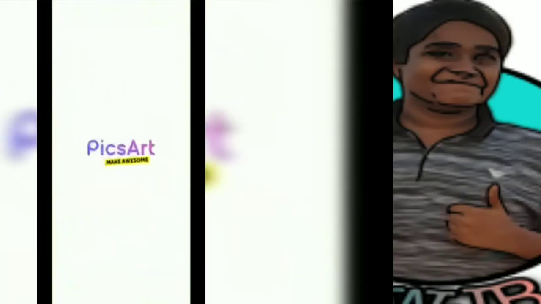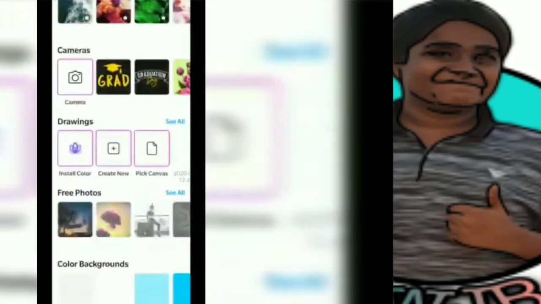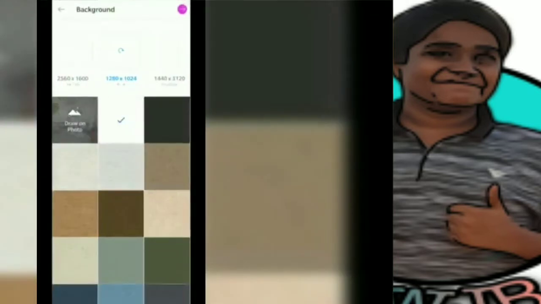You would place it here. I would place it here during the editing. Now you have to go to the Picsart Make Awesome application, and then give the add option down below, and go to the canvas option, and choose the option which is last before paper, that is 1024 into 2080, and choose that size.